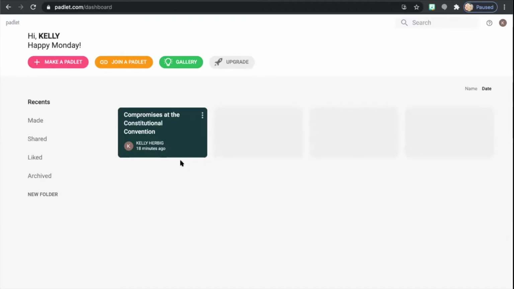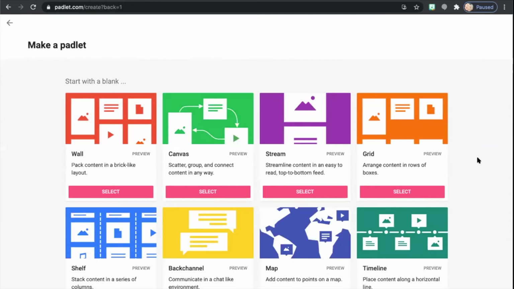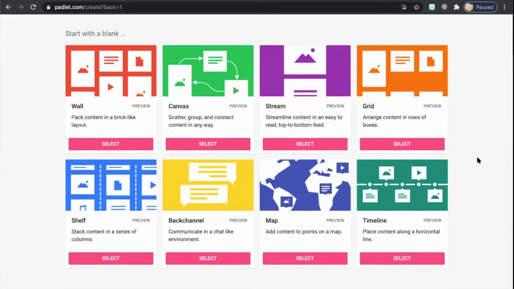In order to make a Padlet, you're going to go to this pink button right here where it says Make a Padlet. That's going to bring you to a page that has a whole bunch of different templates that you can use to create different Padlets. Today, I'm going to show you how to use the shelf Padlet and specifically the different features of Padlet.